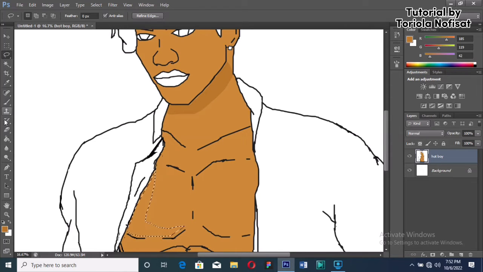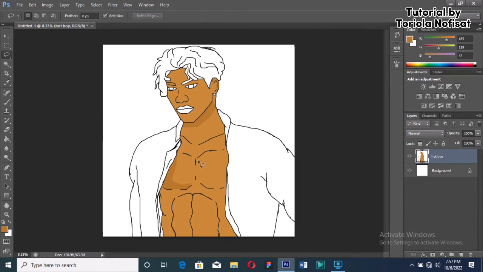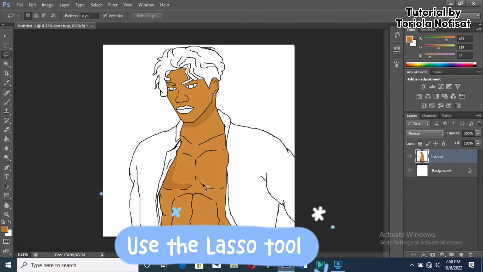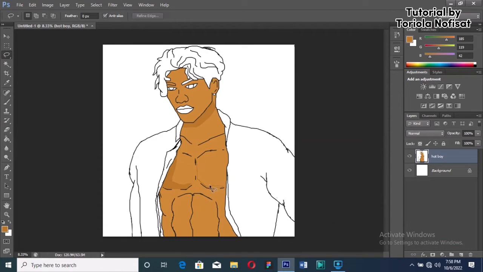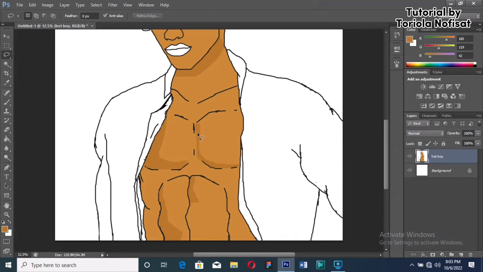What I do is I use the lasso tool to draw out where I want my shades to be. It's easier that way rather than just doing it directly using the pen tool. So that's what I do. I use the lasso tool to mark out every part that I want my shading to be, and I just use the paint bucket to place the color on it. It makes work easier, faster, and it's actually reliable.